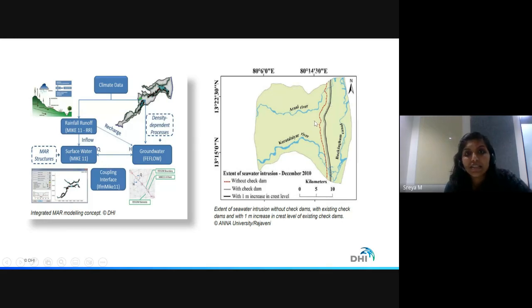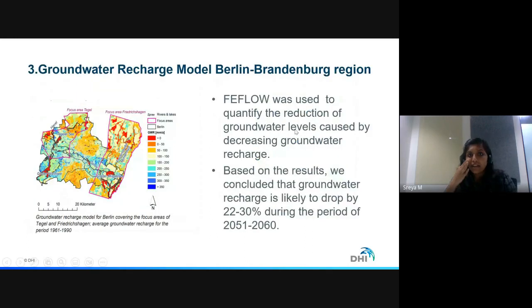So this is another study which we have done. This is a study in Berlin basically. In this region, it was a groundwater recharge estimation study. It was used to understand how the groundwater levels are decreasing. In the region, due to reduction in the rainfall, how much water is available. So a water availability study was done, and how the levels in the region are changing. Due to recharge, how much recharge is changing. So this was a model which was developed.